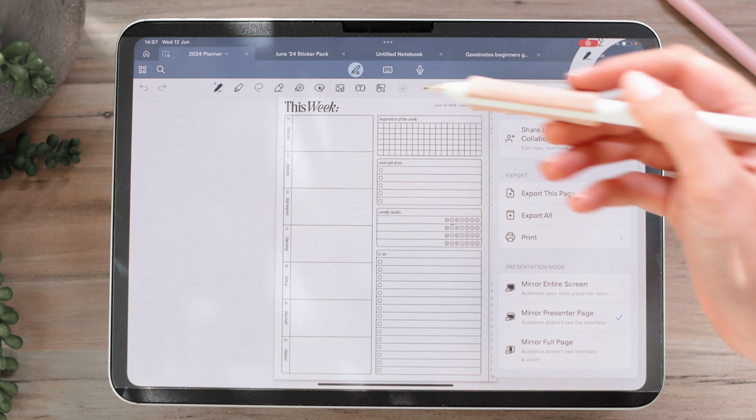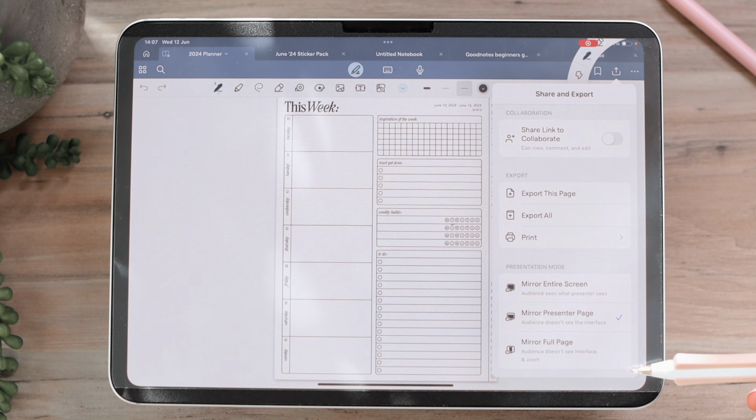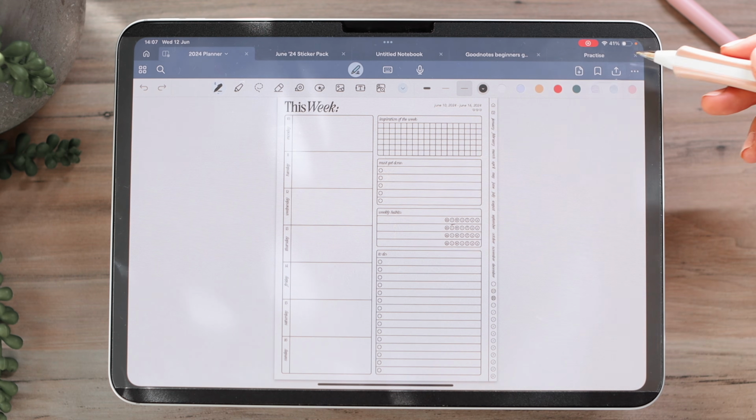Like I showed you with the laser tool, you can use the presentation mode and you can choose how that looks to the people that are viewing your presentation. So that's all for this little share icon.